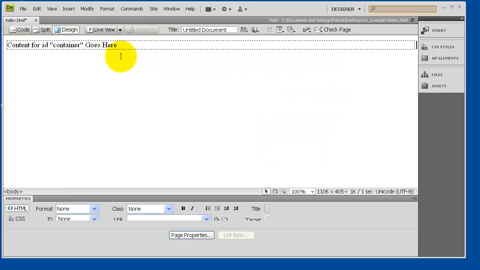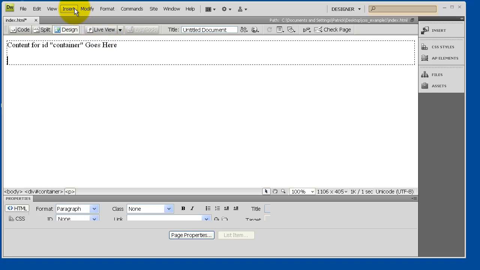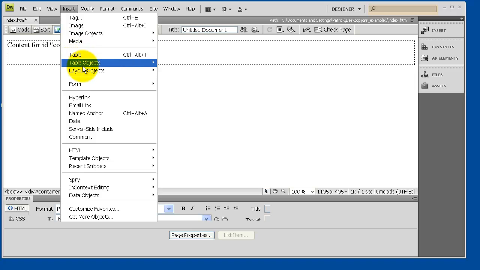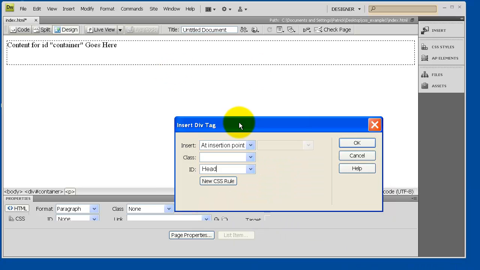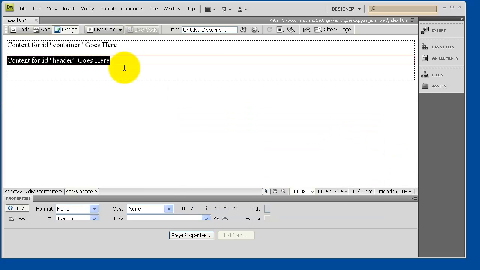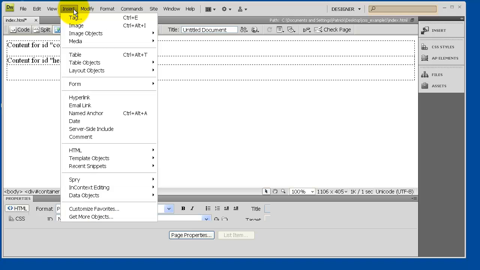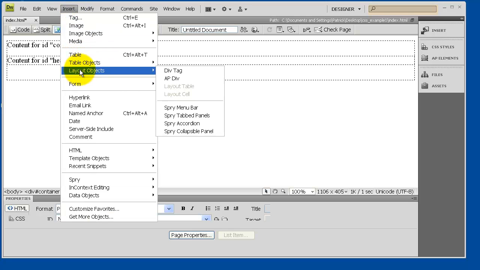Then within that, I'm just going to hit my enter key once and repeat these steps. I'm going to call this one header. I try to name them something meaningful. I try to keep it lowercase, all one word whenever possible. Generally with everything in web development, I try to keep things lowercase and no spaces.